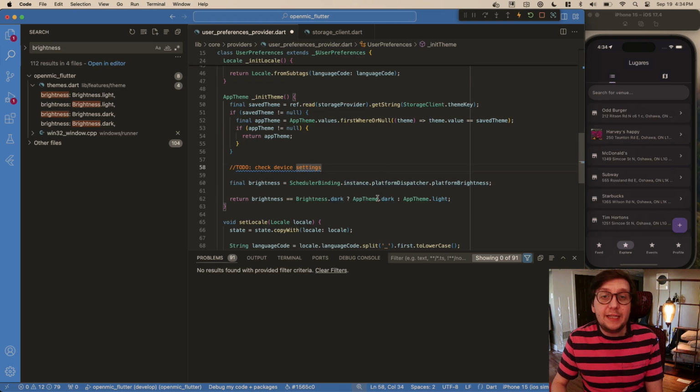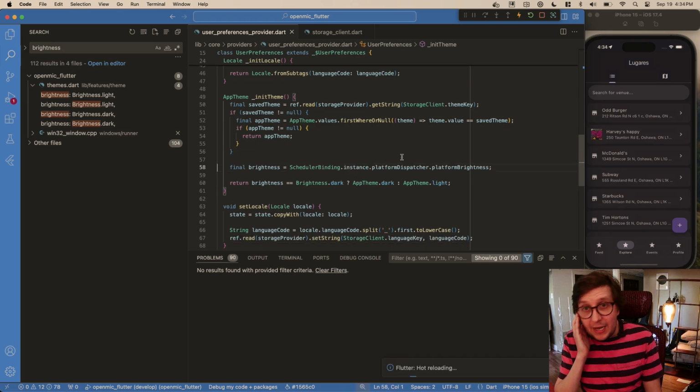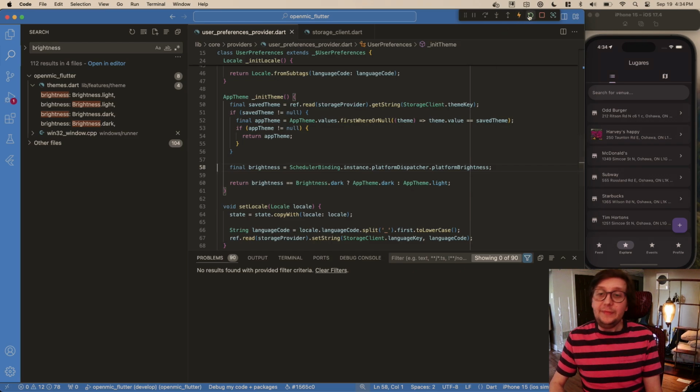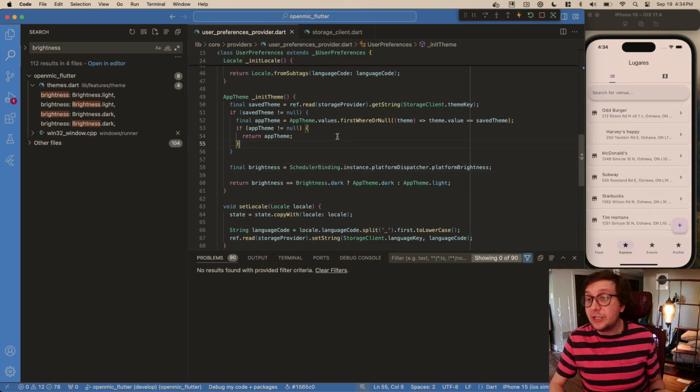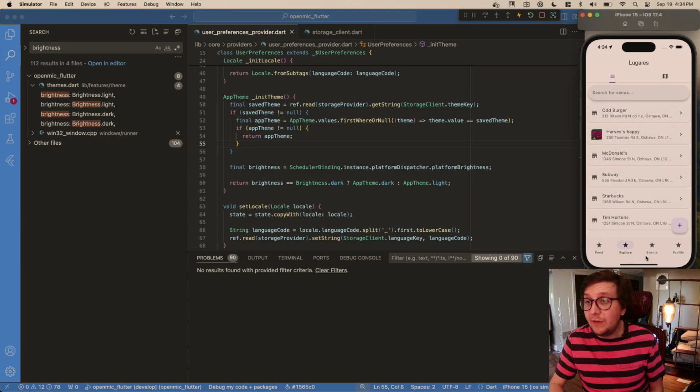But yeah, we want that to be like that, and everything's good. So let's rebuild again, and we're back to light. That's just because my phone's set in light mode. Let's actually set the phone to dark mode.